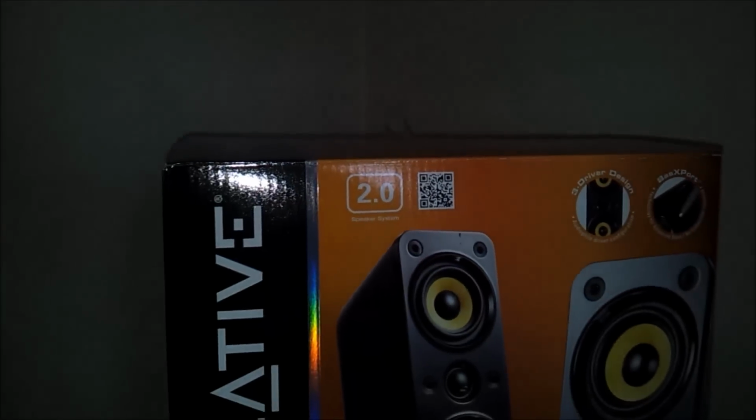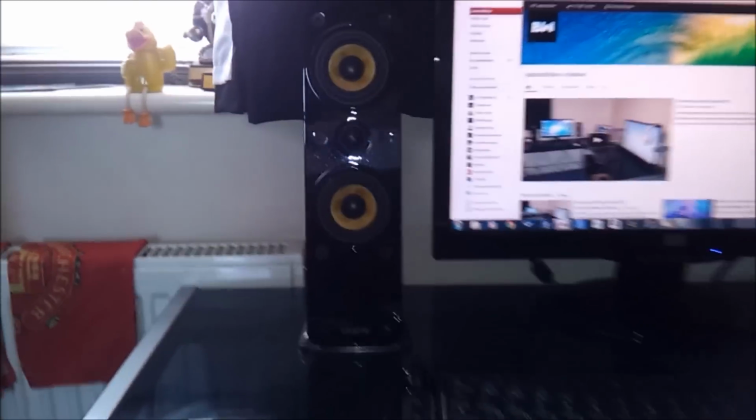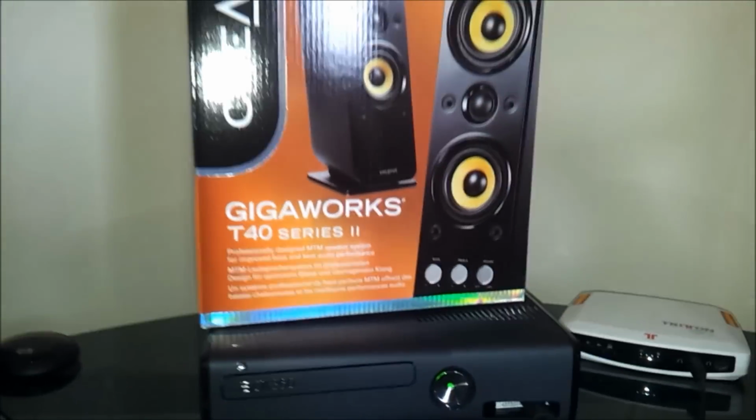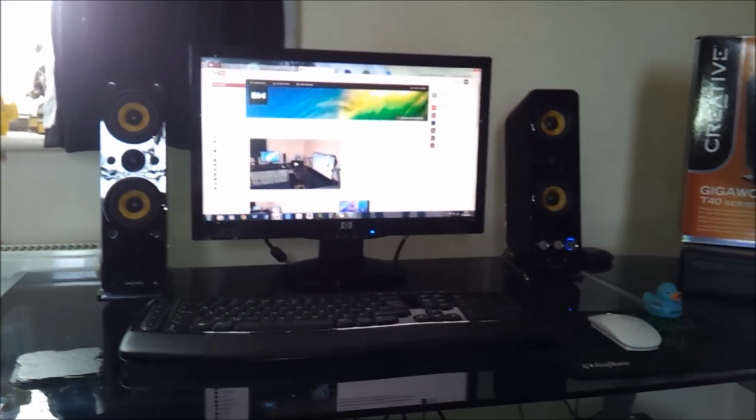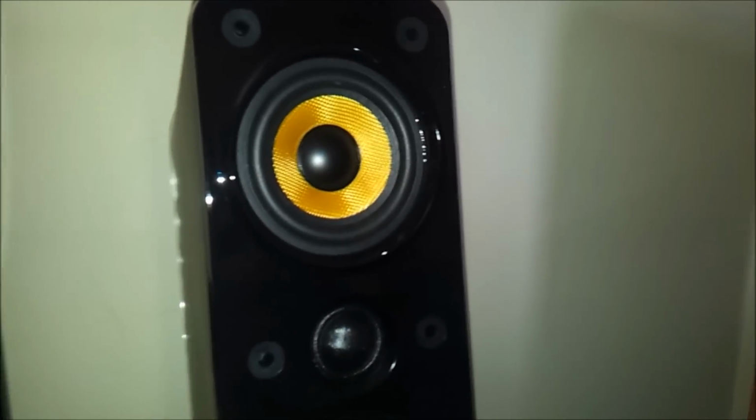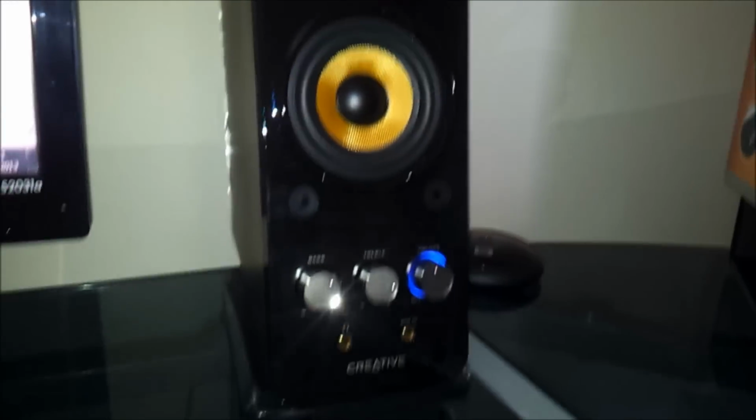So, basically, they're 2.0 channel speakers. It's just these and these. They're the upgraded version of the T20, and they're rated really highly. I bought these on Amazon for $74.99. So quite a decent amount of money, but they're quite cheap. Firstly, they are really, really good speakers. It's basically the main thing I can say about them.